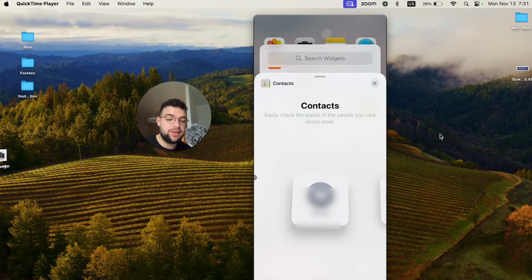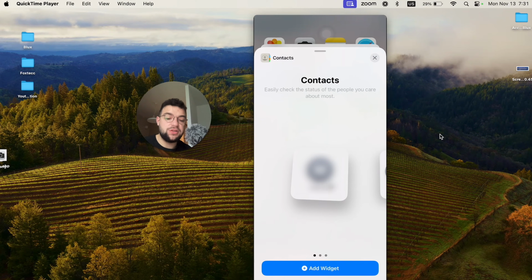So if you click on contacts, you have three options. So you have the option of adding just the widget, which is going to be of one person only, and it's going to be the square of a small size. So this one can be added. The basic description of this type of widget is that you can easily check the status of the people that you care about the most. So in case you would have some missed calls from that person or a message, you would see that on the widget as well.